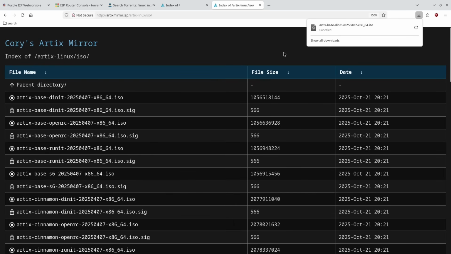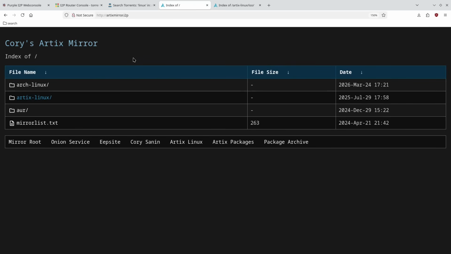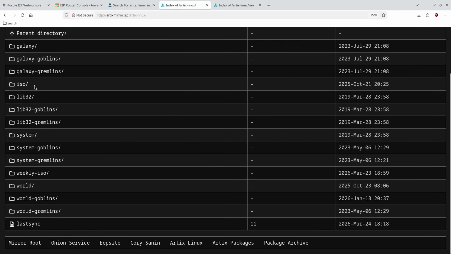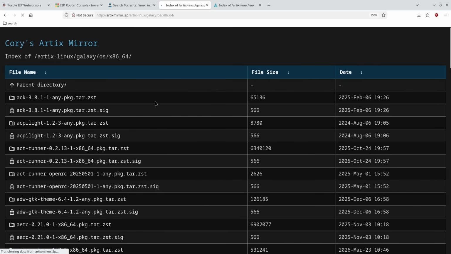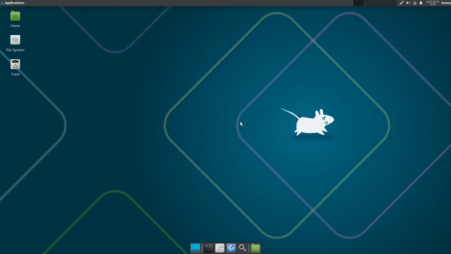But I'm not going to complain about that because this guy is already offering a really tremendous service by mirroring all of these different packages for Galaxy, System, World, and then the different gremlins and goblins. So this alone is really, really great to actually make it possible to pretty much run an entire Linux distro over the dark web. Okay, so now I'm going to walk you through how to connect to this I2P mirror through your Artix Linux machine.